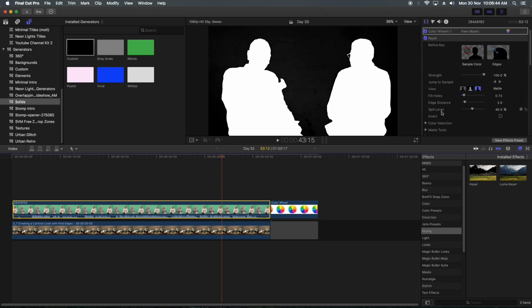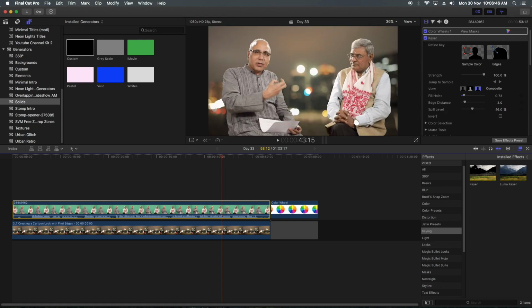This is the spill level. So what is the spill level? This is the spill, the color which is coming on the foreground, that is called spill of color. Okay, if the color is coming on the foreground, what we have to change is the spill. Where do we have to go? We have to go to spill level, and if we increase this level, now you can see, look at the edges.